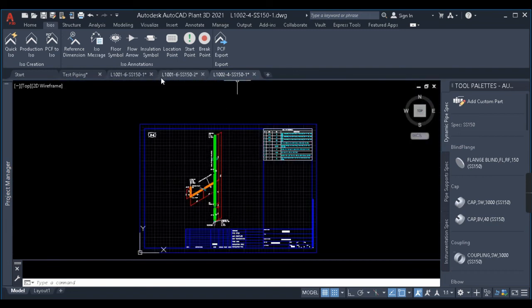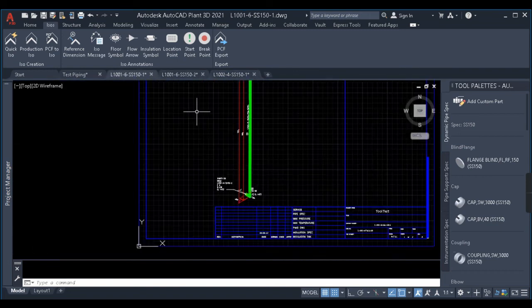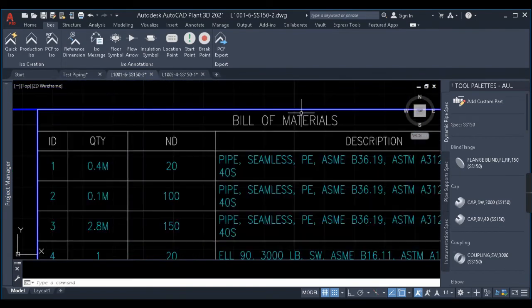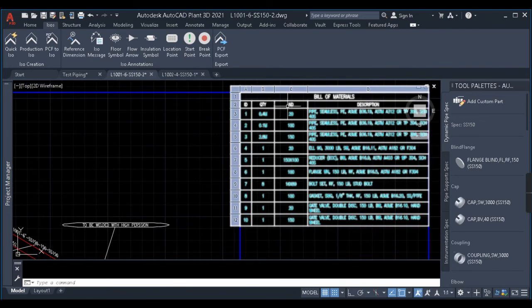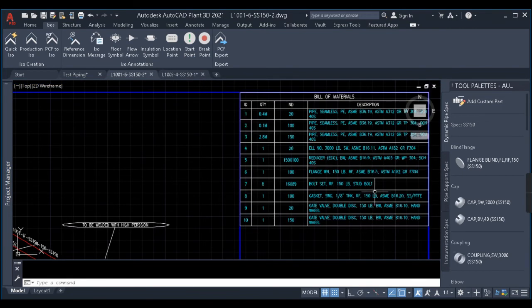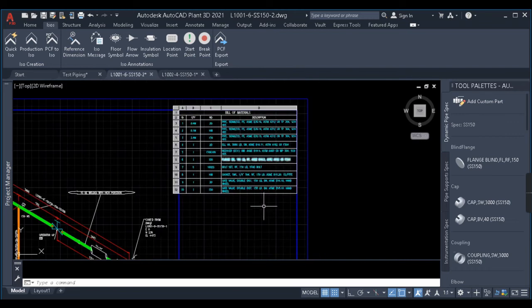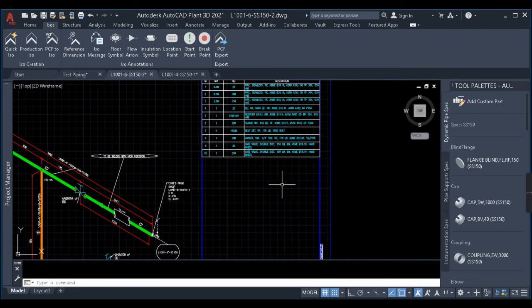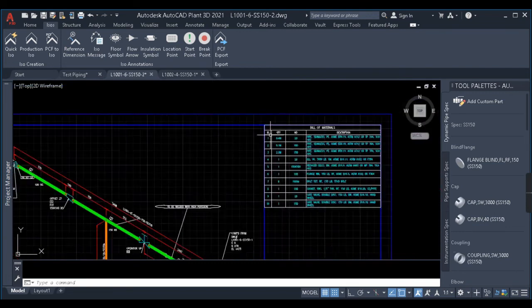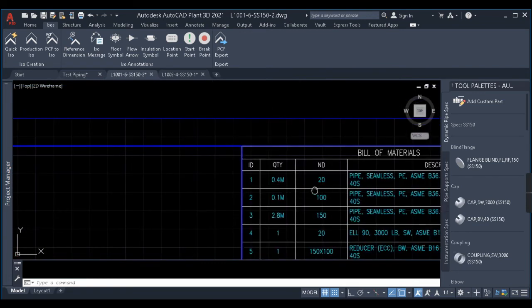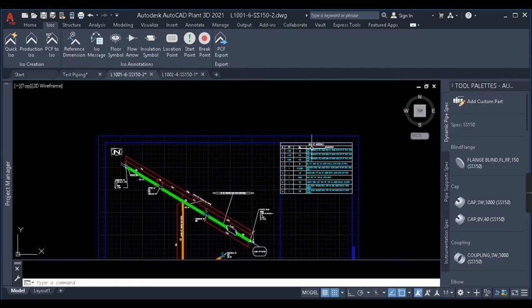Okay, so this is all about the isometric extraction in Plant 3D, and I hope I have explained to you the entire set of symbols which will be useful in your projects. So now coming to the BOM, you can see that we have quantity, then size, then the description. This table will be changing from project to project and with the company standards where you are working. So here you can see ID is 1. What is ID 1? This is for the pipe.